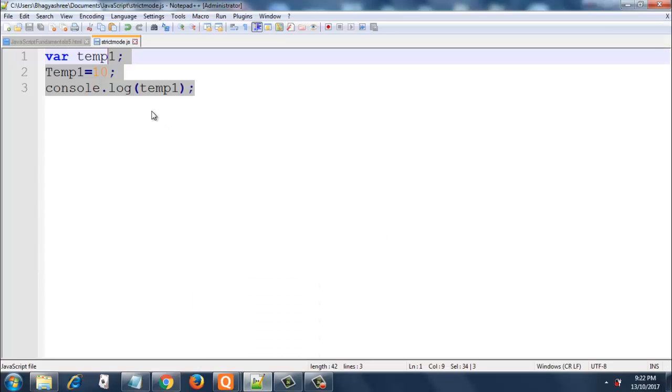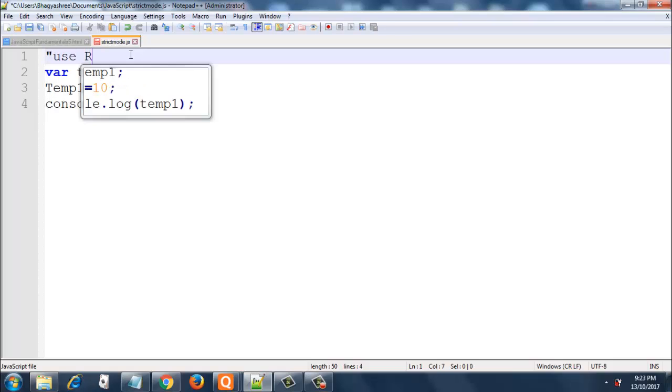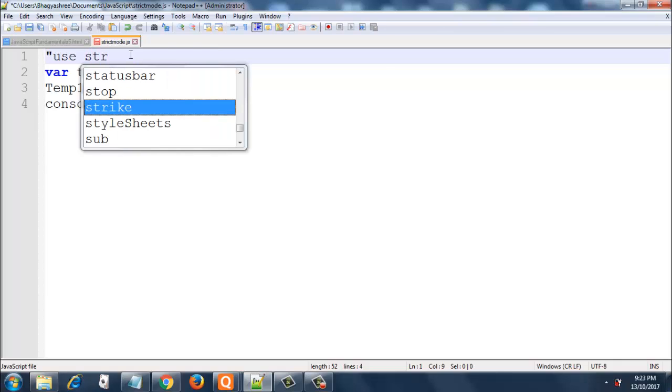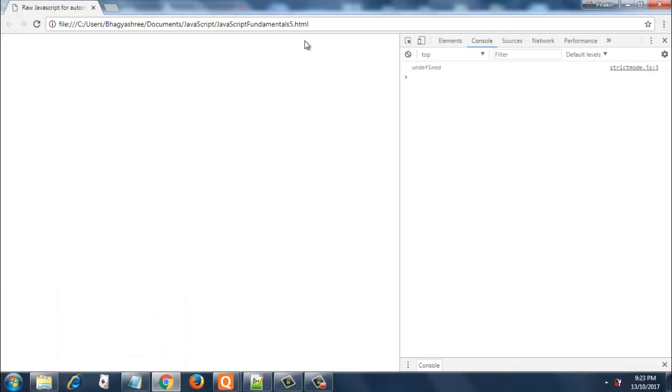Now, what if we have to get over this problem? Say by mistake I typed capital T in place of small t. So how do we resolve this issue at the time of compilation itself? So I use something called use strict. When I use strict, it will force me to declare all undeclared variables. So now let's see our output again.